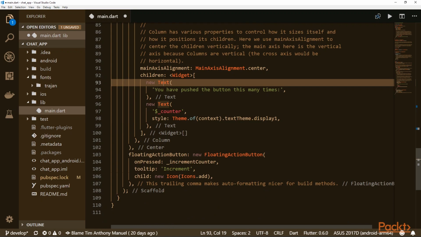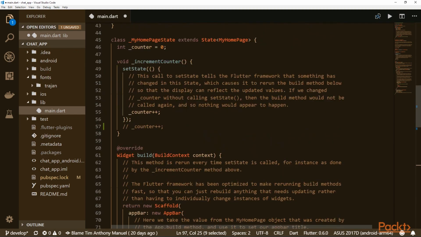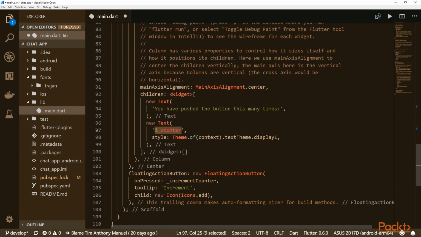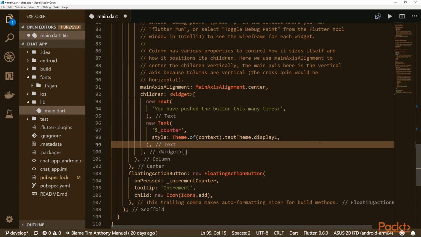So here we see that there's this text widget that is just saying you have pushed the button this many times, and then another text widget that will appear below the first widget, and it just contains the counter variable. And this counter variable is right over here. Since this counter variable, or state, equates to 0 at runtime, the first thing that you'll see here is 0. So when you increment the counter, this text will automatically and reactively change according to the value of the state.